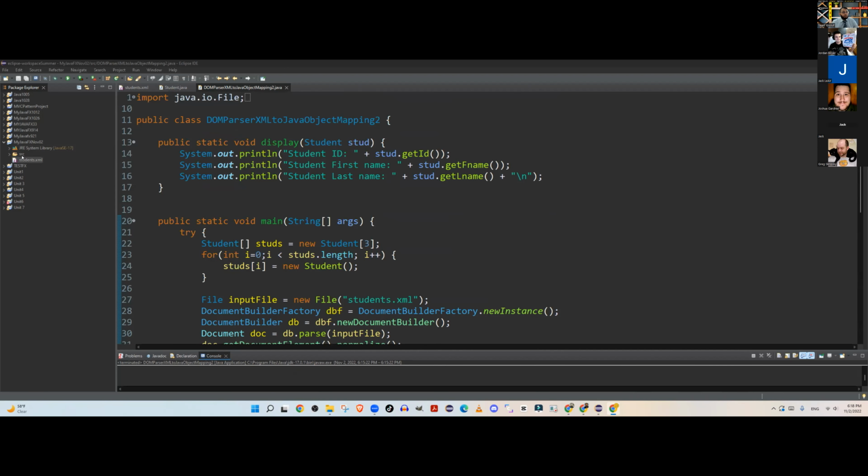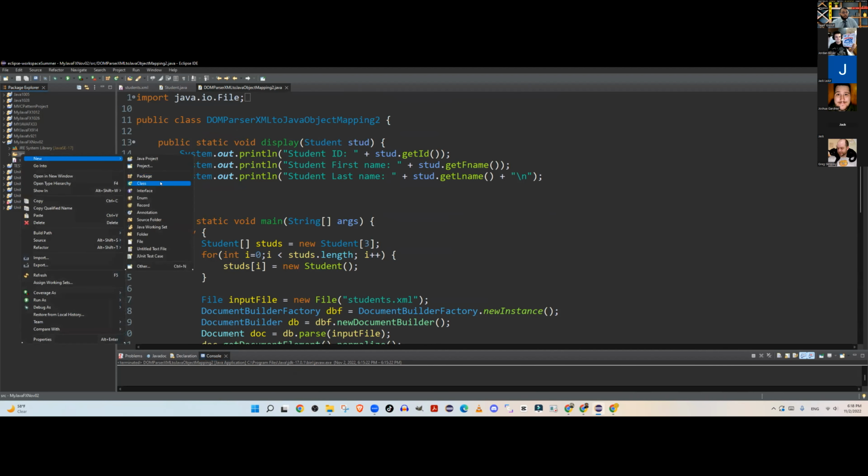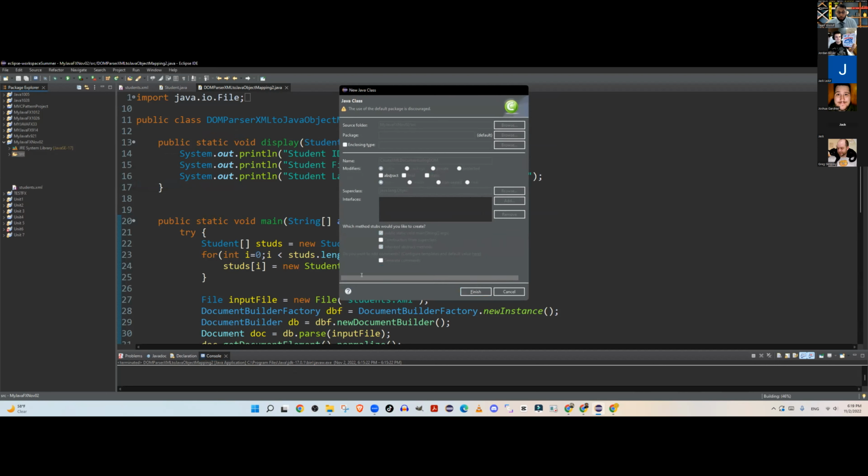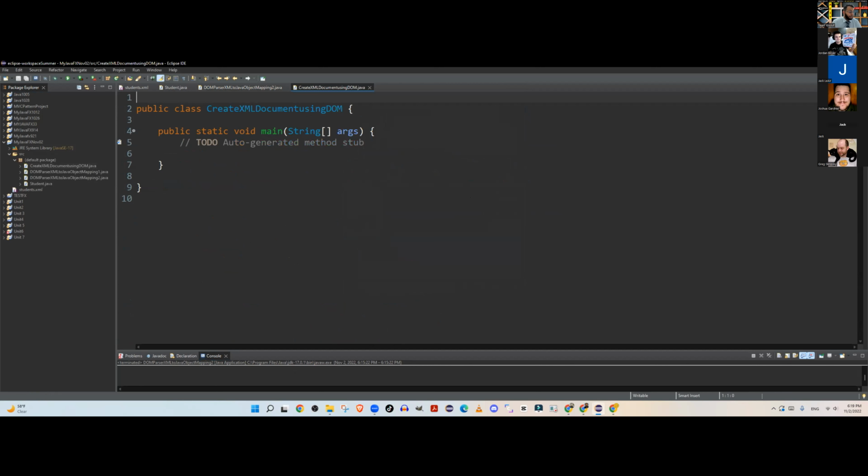In our next example, we will create an XML document using DOM. So we will write a Java program which will create a brand new XML document that doesn't exist right now. So that will be our approach, and that'll be our code. That's why I created this little bit of a long name for that purpose.